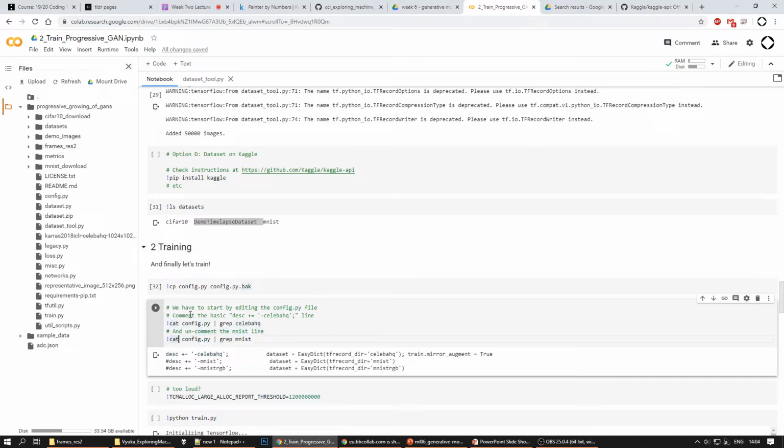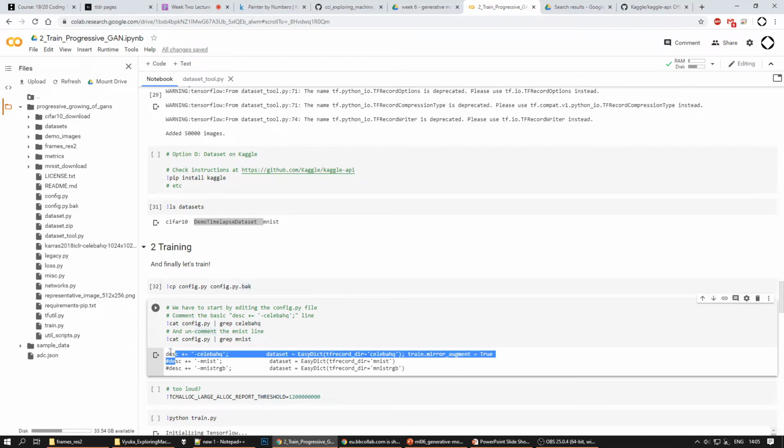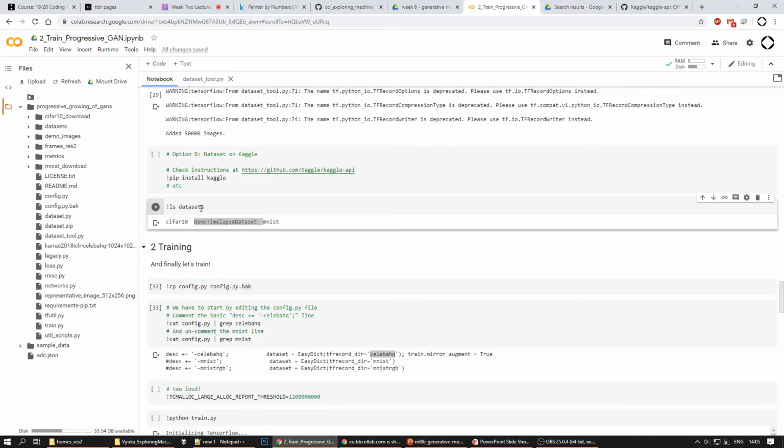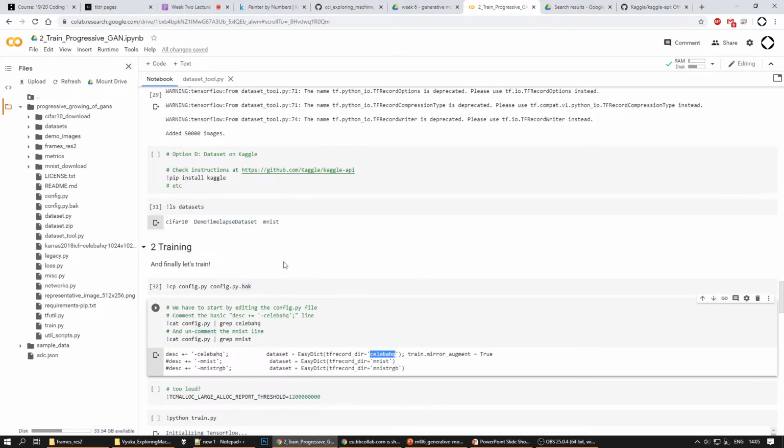So we will look at this, but just briefly, you have to uncomment or comment lines, and these lines correspond to which dataset you are training on. So by default, the celeb AHQ line is without comments. So this one is the active one, and it will load the files from celeb AHQ folder inside the datasets. We have nothing in the datasets folder which would be called celeb AHQ, so this would fail by default. So we will have to edit it.